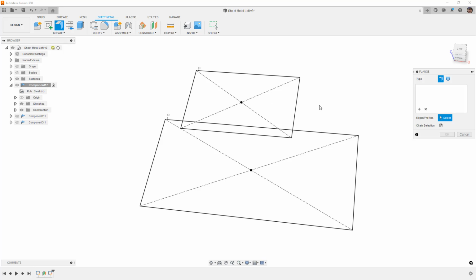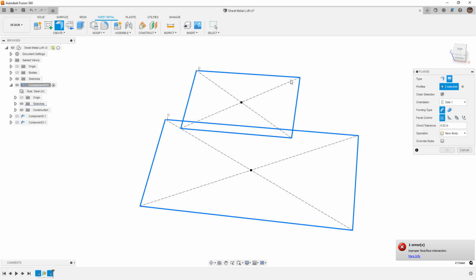So let's go ahead, create our flange, take a look at this new tool that was added, Lofted Flange, and we'll select our profiles. As soon as we do this, you'll notice that we get an error. The error is that we have an improper face-face interaction. Now, a couple of things that we can do to fix this.